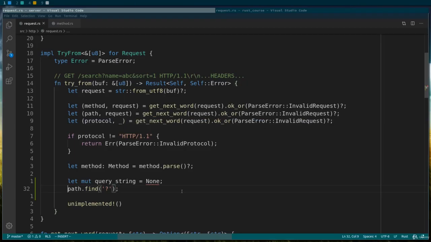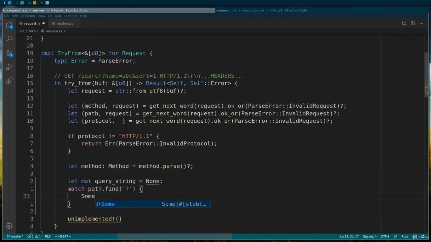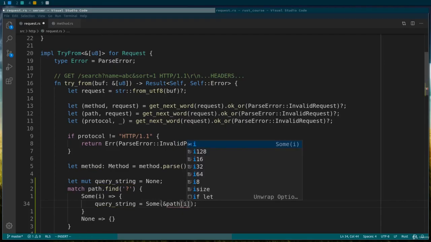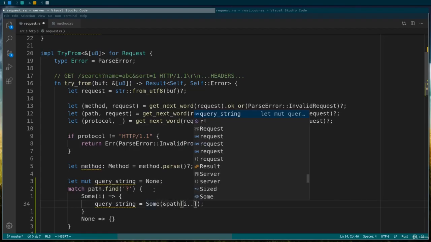And we know that when we have an option, we have to match on it. And it will have two cases. It will have some, which might wrap the index i of the question mark, or it might be none. If we did find a question mark, let's set a value for our query string. So we know that the query string will be everything after the question mark. So because it's an option, we wrap it in a some, and we say that this some will actually be a slice of the path, and we just want everything from the index of the question mark forward.